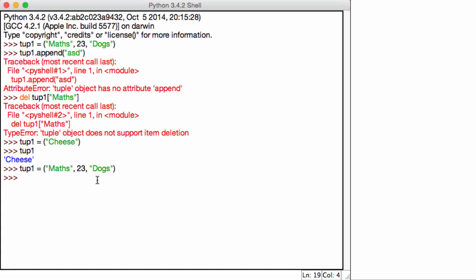Alright, so now that we're here, let's go ahead and talk about slicing. Just like in lists we learned about, you can slice. Indexation is there in tuples. So I can do something along the lines of tup1, and if I want to get the first value, I'll now get maths. If I do tup1, second value, I'll get 23, and so on.